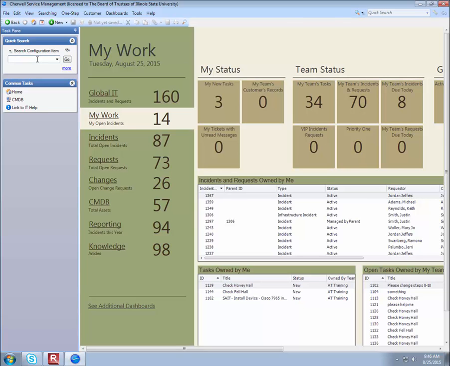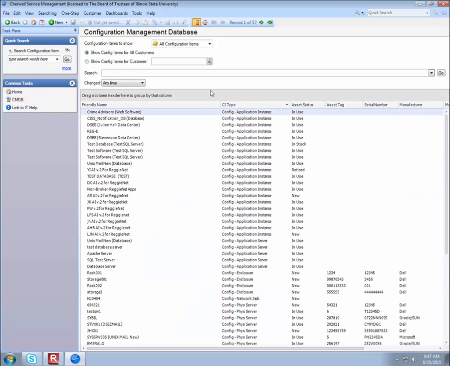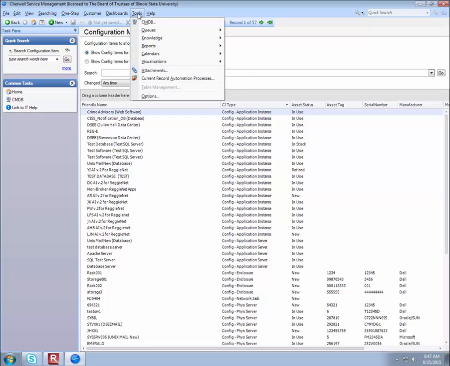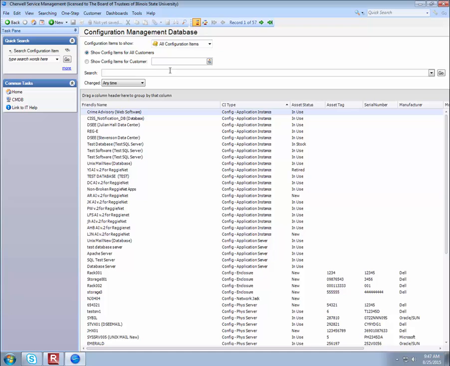You'll also notice right underneath the quick search, under the common task section, the second option in there says CMDB. So just click on CMDB, again, on the left-hand side, second button there. And a new window will open up that will allow you to search in the center and have a big list of all of them. And if you don't like using your task pane or usually have it closed, you can get to the same thing by going to the Tools menu on the top right, the second from the right, and then choosing the first option, CMDB. And that'll take you to the same place.